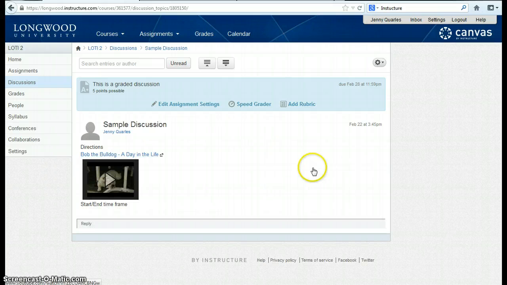And here's my discussion. My directions would be on top. Here's the video I'm requiring them to complete. And this lets them know when they need to complete the discussion by. They're going to be alerted that it's a graded discussion. I can go in and edit these settings at any time and also use a speed grading feature or a rubric to help grade these quickly.